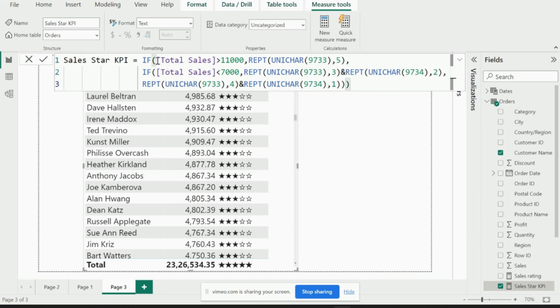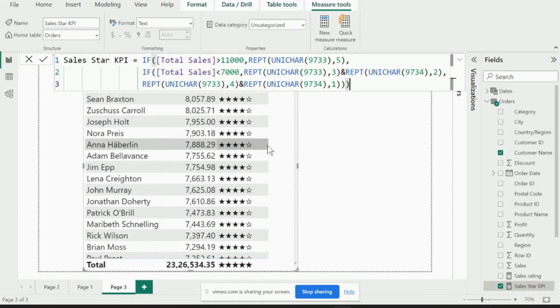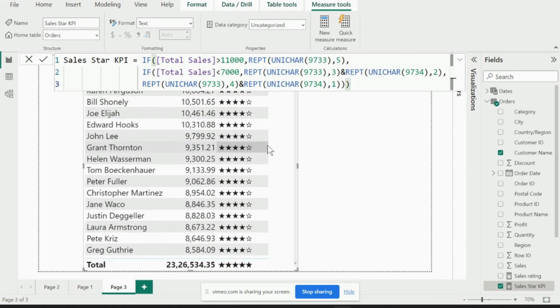I'm saying if the total sales value is greater than 11,000, then I would like to represent that value with a 5-star rating, and all the 5 stars should be denoted with a fill star character. In order to get the fill star character, we have the function called UNICHAR and the numerical value for the star is 9733. This would return a single fill star character. But here we'd like to denote it with 5 fill star characters.